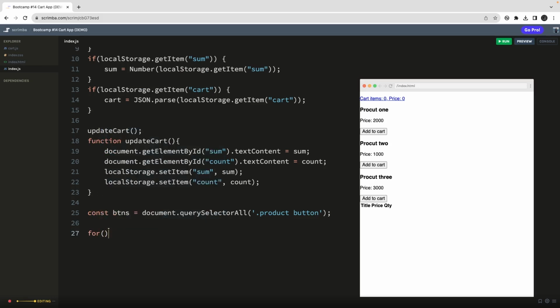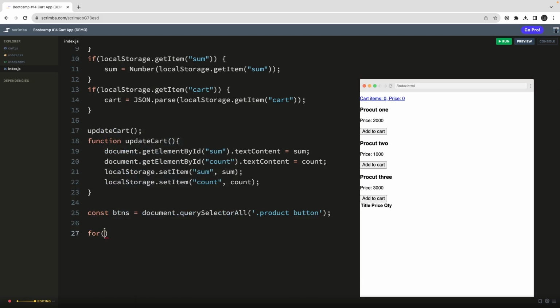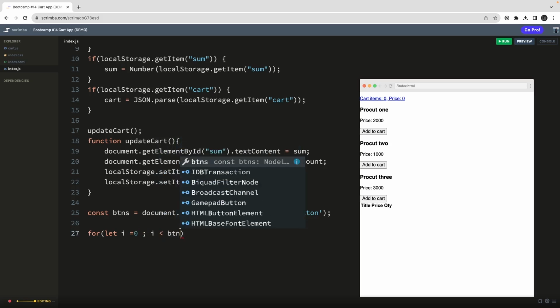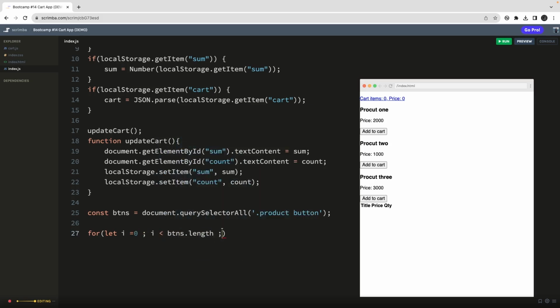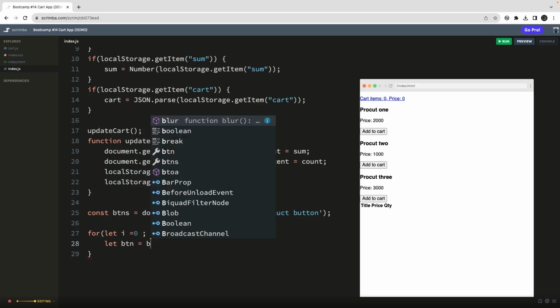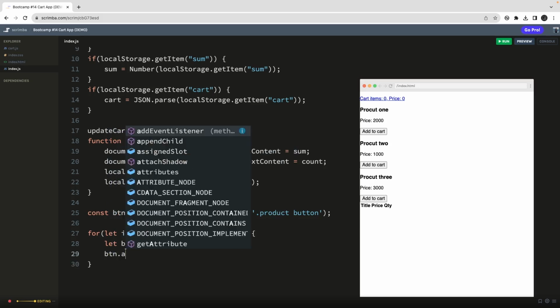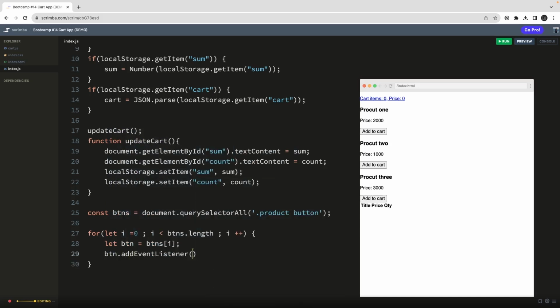So we can run a loop. We can run a simple for loop. Let i is 0, i is less than buttons.length, i plus plus, and then let button equal to, so get the individual button and add an event listener to that. So button.addEventListener, we need to define a function for it.